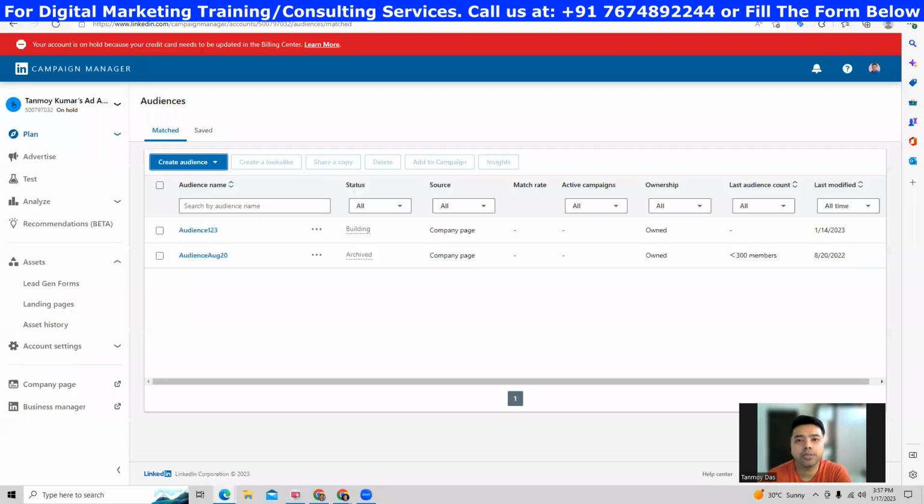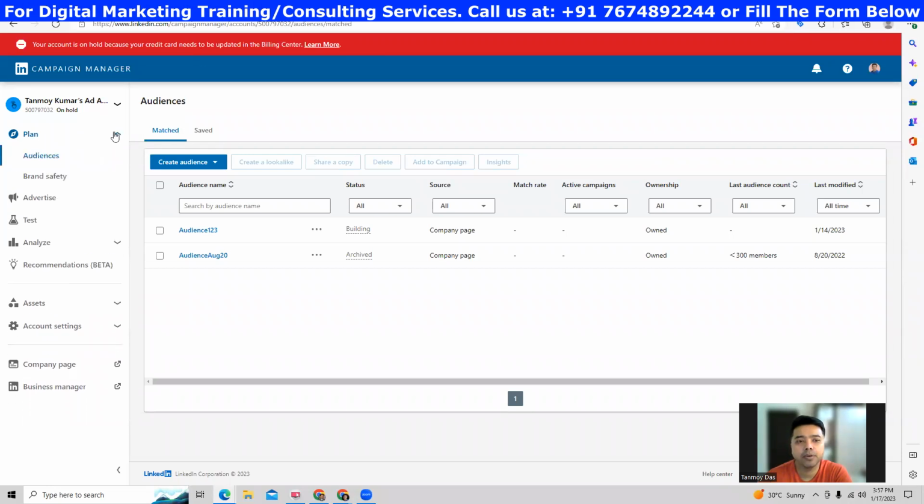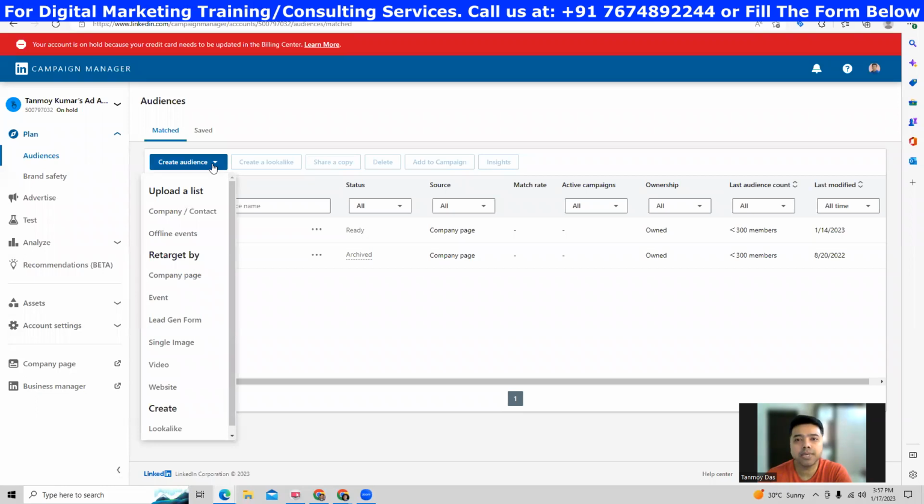Once you log into your LinkedIn ads account, we can go to Plan on the left panel, where we can go to Audiences. In Audiences, we can start creating these different types of audiences for our business. So let's have a look at this.